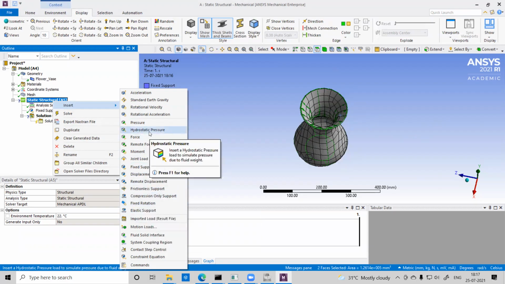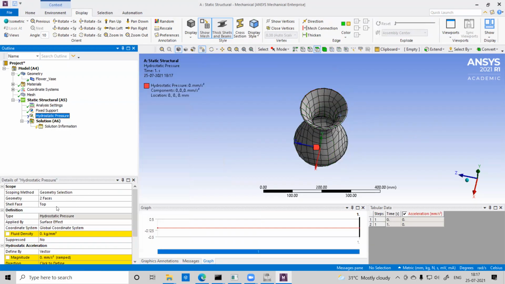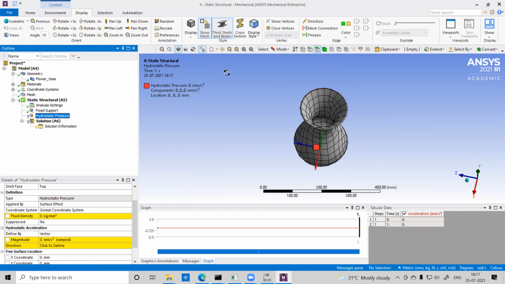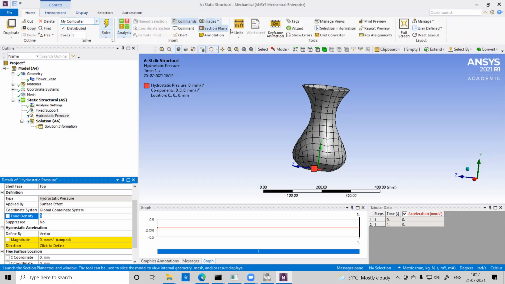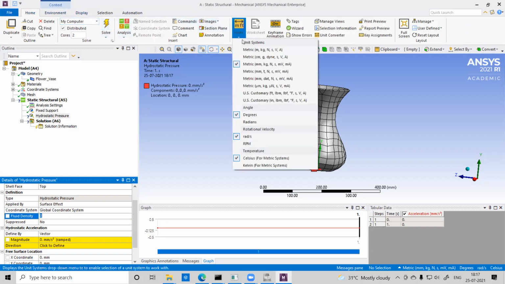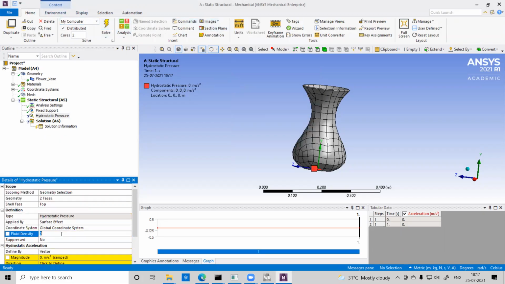hydrostatic pressure here, hydrostatic pressure. So the coordinate system is here. Okay, 0, 0 is here. So the fluid density, change the units, display units. Okay, meter cube. Fluid density is 1000 kilogram per meter cube. Fluid is water, and two faces.